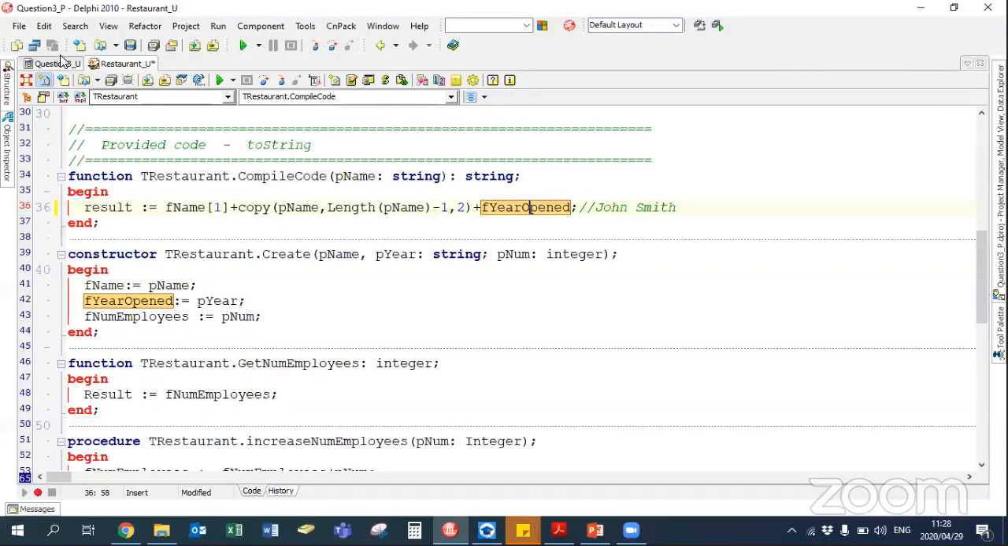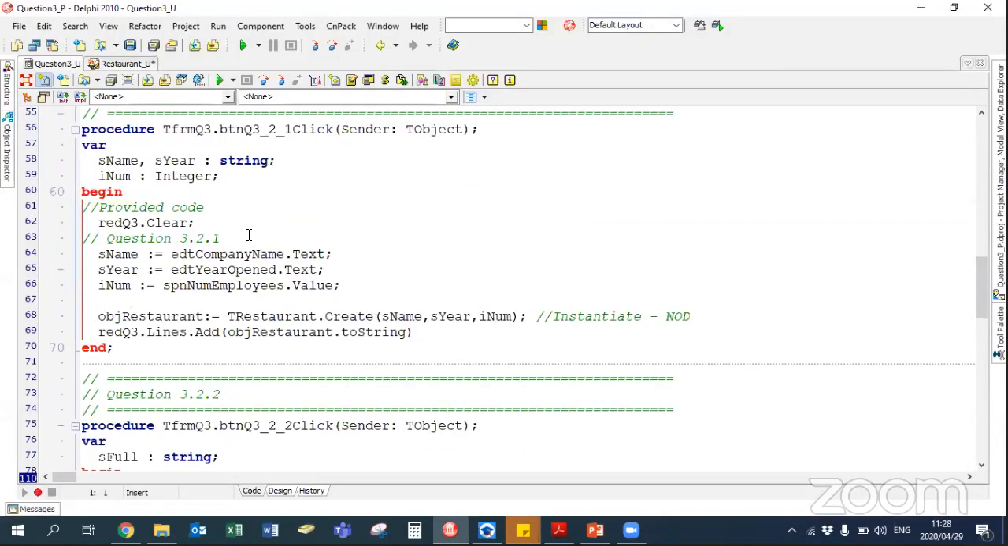So what I'm doing here is question 3.2.1, the button. There was code provided to clear, and then you would answer after the comment for question 3.2.1. There's my input. The spin edit, remember, has a .value property. You can use the .text property, but then you have to convert string to int. So that's the great thing about a spin edit: we don't need typecasting, so we don't need to convert a string to int to store that value as an integer. And then we have to get the code here for our constructor create.